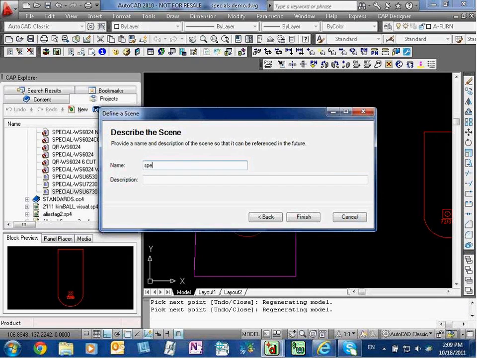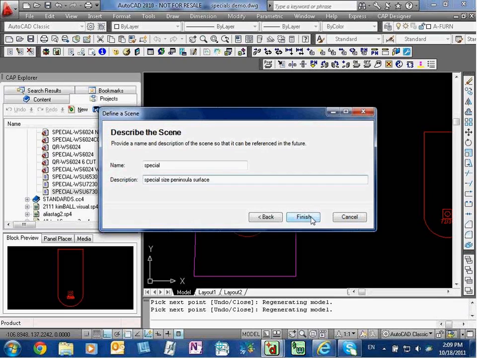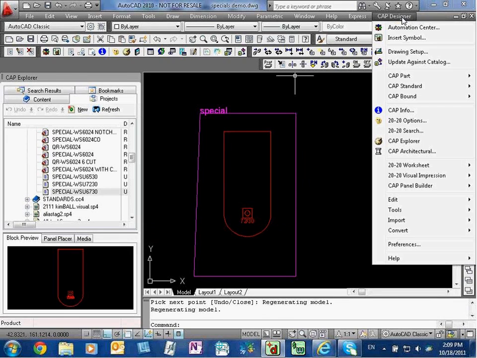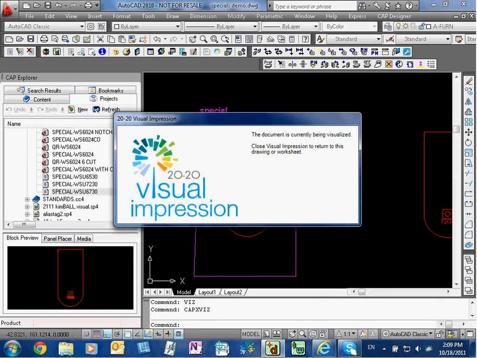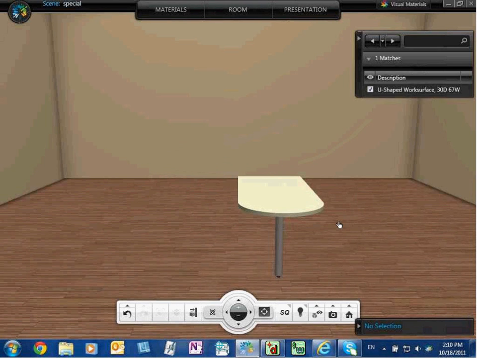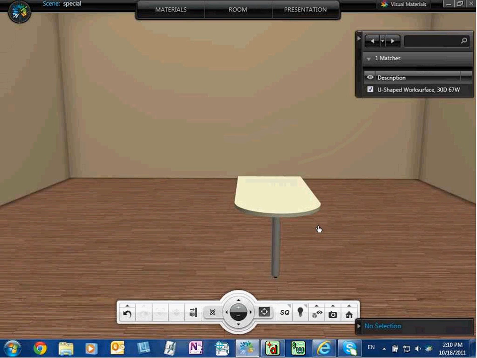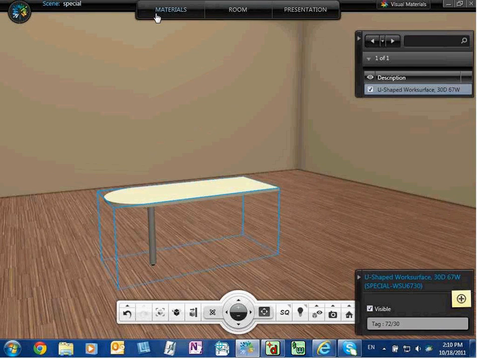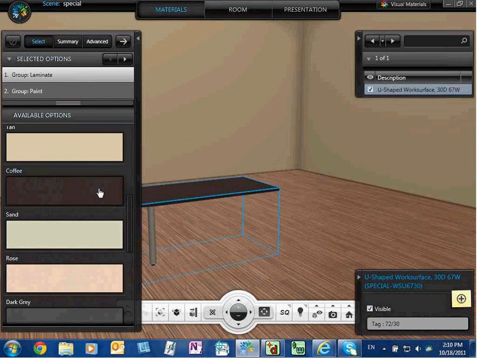See how this shows in visual impression. And now when I go over to visual impression to visualize my scene, you can see in the top, okay? If I select that top, it'll show you that that is a special 67-inch work surface, and I can assign all of my materials here as well.